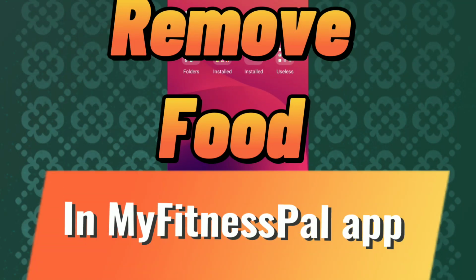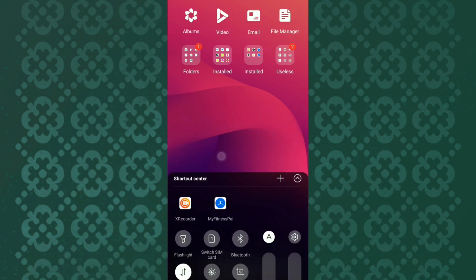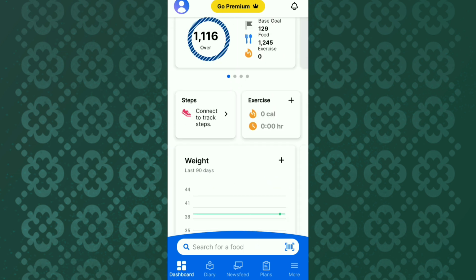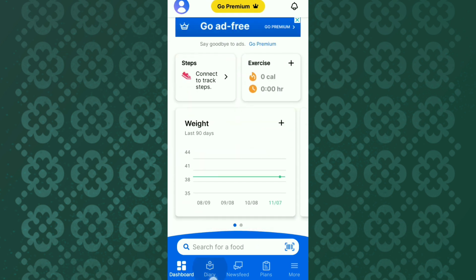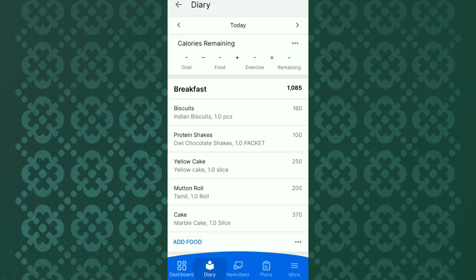How to remove food in MyFitnessPal app. Firstly, you have to open MyFitnessPal app. You can see here at the dashboard, and beside the dashboard there is an option of diary. You have to click on diary.